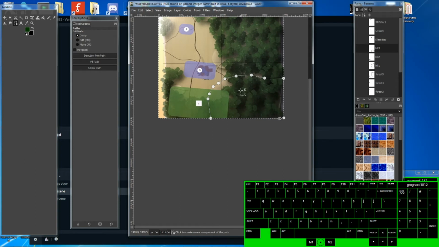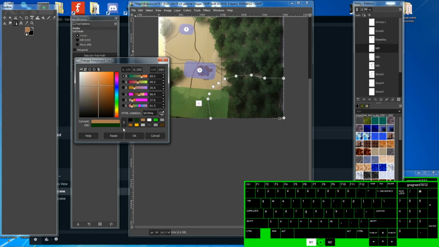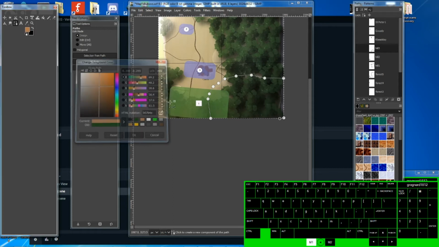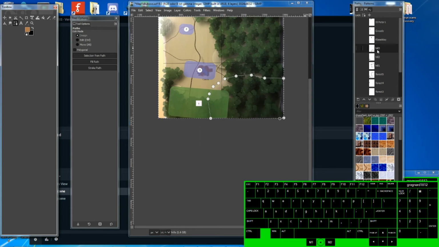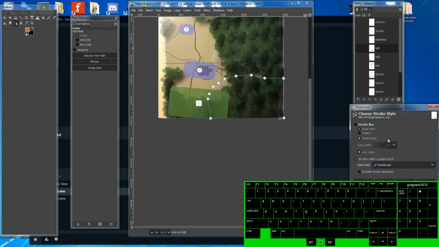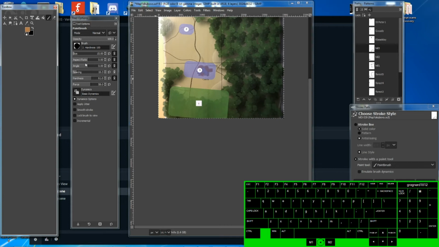Just like so. So that gives me all my hills. Now we're going to stroke those hills with a color. I'm going to pick kind of a light tan color, if you will. Then we're going to stroke this. Instead of filling it, we're going to stroke it with a solid color. We're going to use our paintbrush, so we're going to get our paintbrush tool out. I'm going to try a 15 pixel wide, and we'll just try to do that on hill number 3.